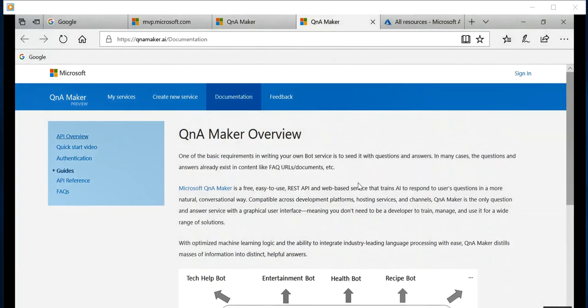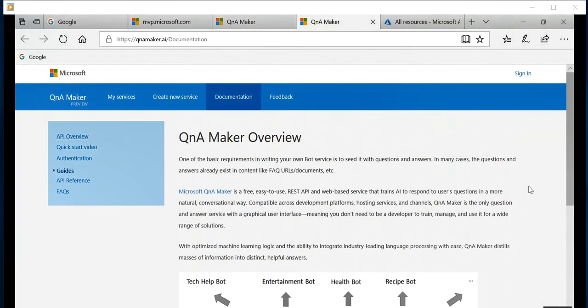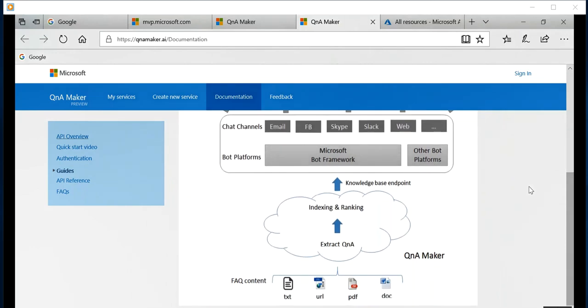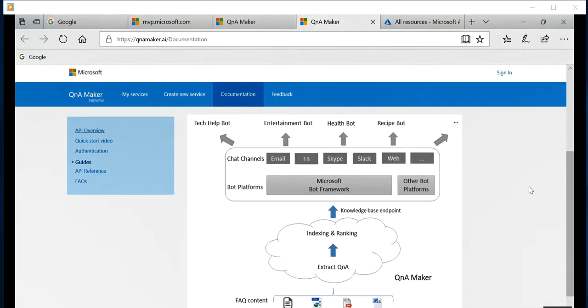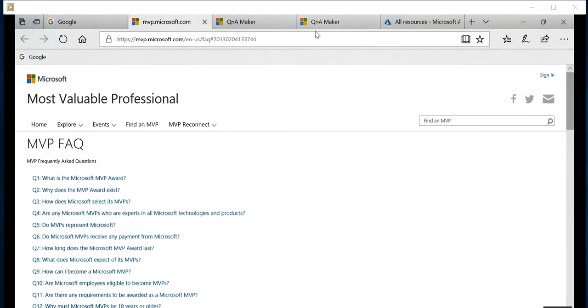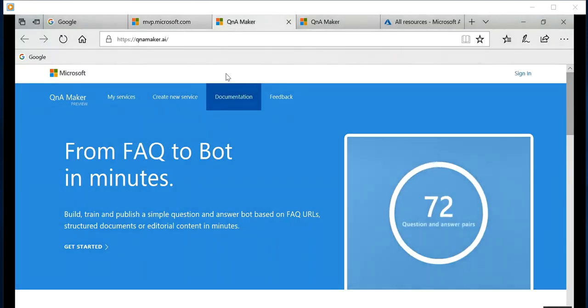This is the high level idea of how this QnA Maker works. You can see this is the architecture where you can have FAQ content, text, URL, and indexing, where you can extract this QnA, and then you create a knowledge base endpoint which can be used in a bot platform, or any other platform as well. The recipient using these bots can be exposed to different chat windows, different channels as well.